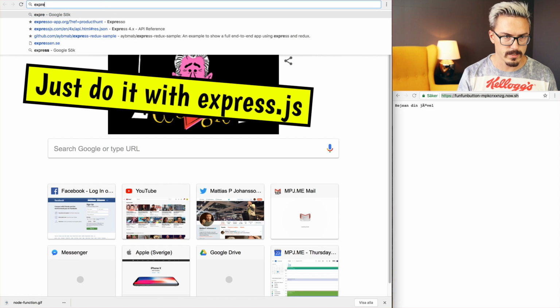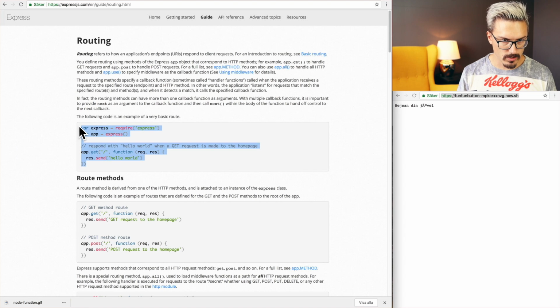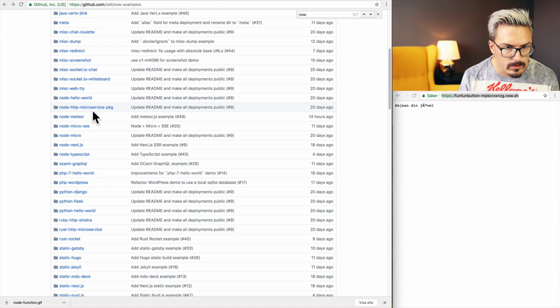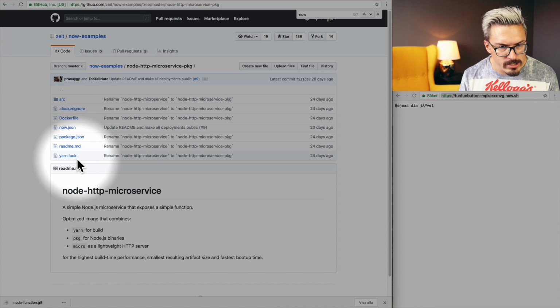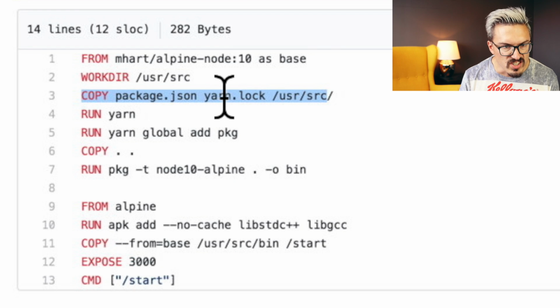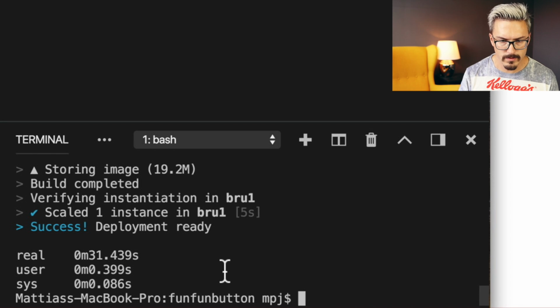No, this is just a distraction. Just do it with Express.js. We know how Express works. Getting started. Here, copy, paste, floop. Yarn! I want to know how they copy the package.json. Okay, so they copy package.json and yarn. Copy a package. We need to npm init, I suppose.